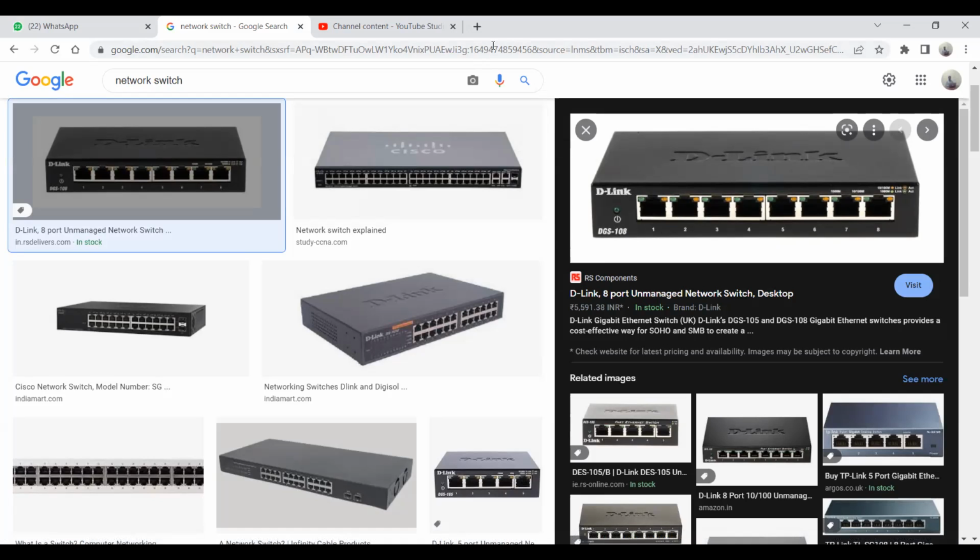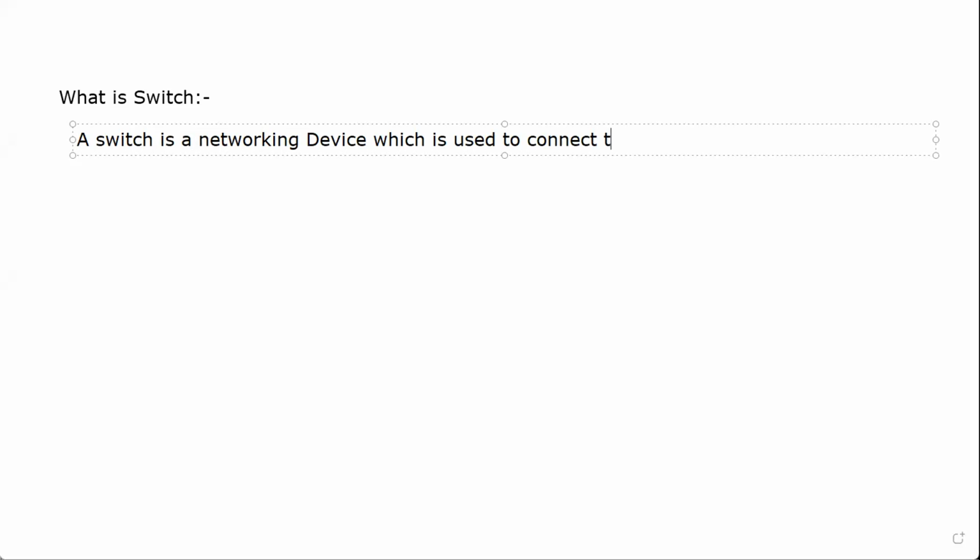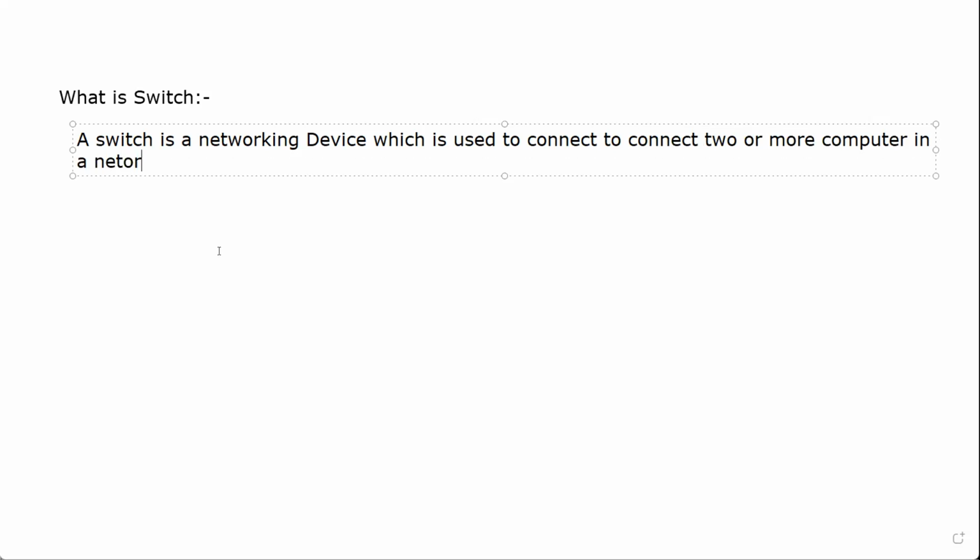If anyone asks what is a switch, you can say in easy language that a switch is a hardware, a networking device, which is used to connect two or more computers in a network.